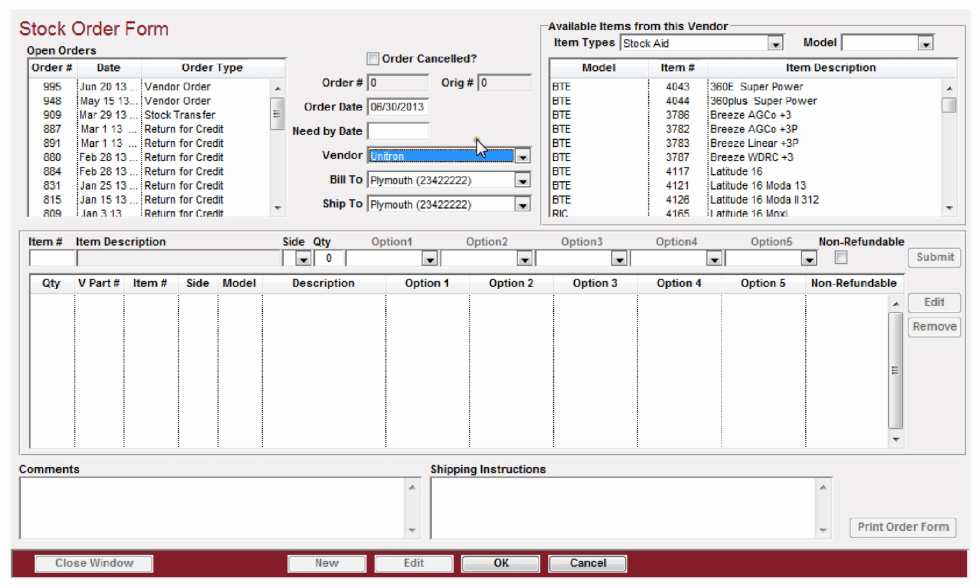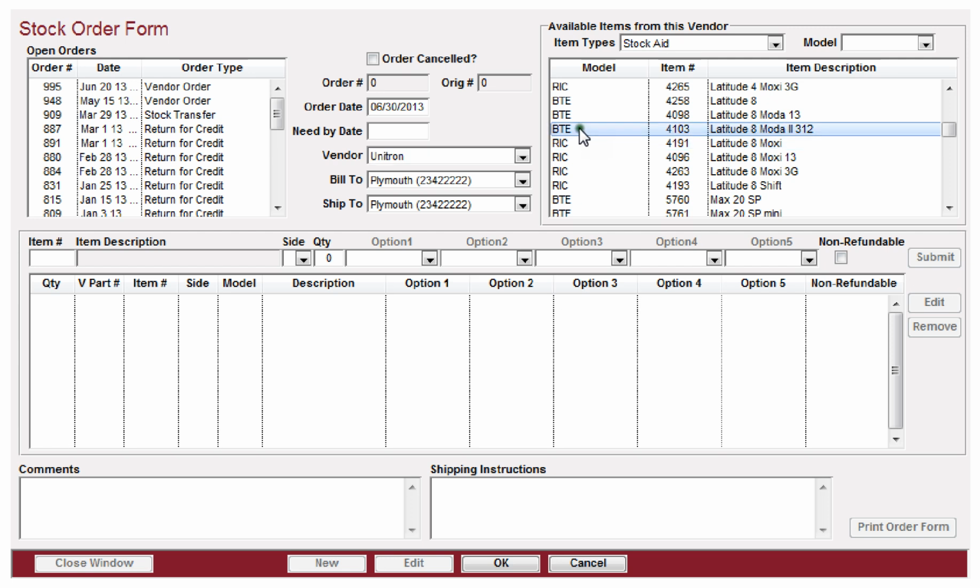Select the vendor from which you're ordering the hearing aids, and then again you can choose a bill to and ship to location. Based on the vendor that you have selected, a listing of hearing aids will appear in the upper right hand corner. You can select one of the items from the list, and that item will then drop down into the details. So in this case, I've got the Latitude 8 Moda, and let's say I want to order 2 of those. So I'm going to go ahead and enter the quantity of 2.